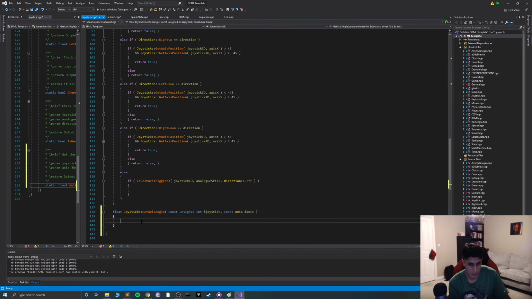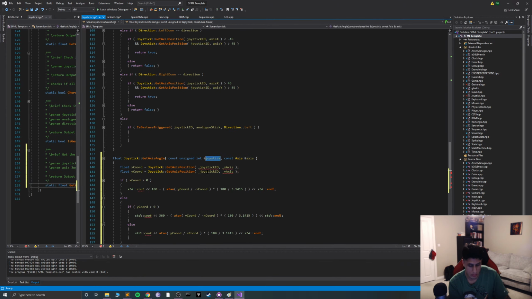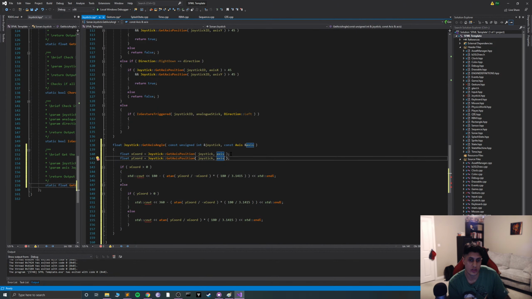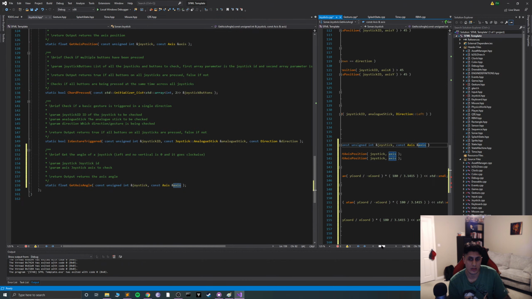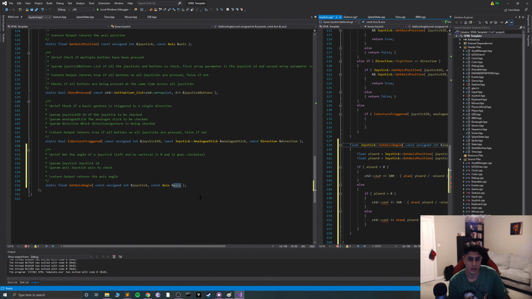We're going to have to change this over here. Ooh, so technically we have to do 2 function calls. Now we need the x-axis and the y-axis, so that's the angle of a joystick. I'm going to say x-axis.